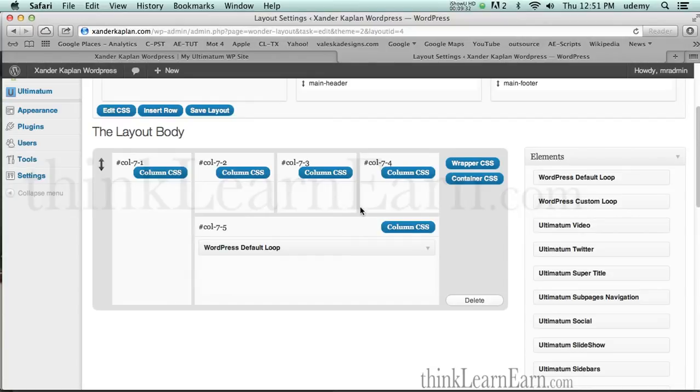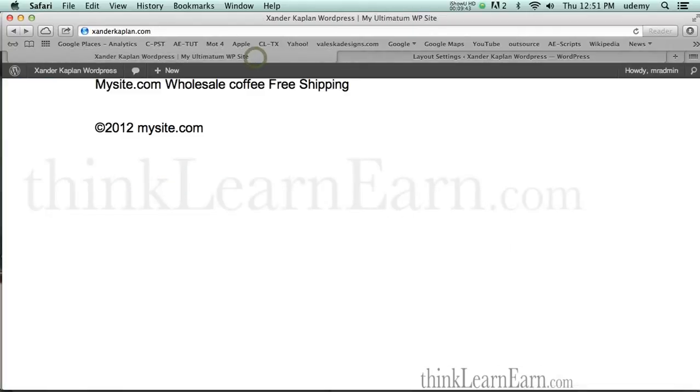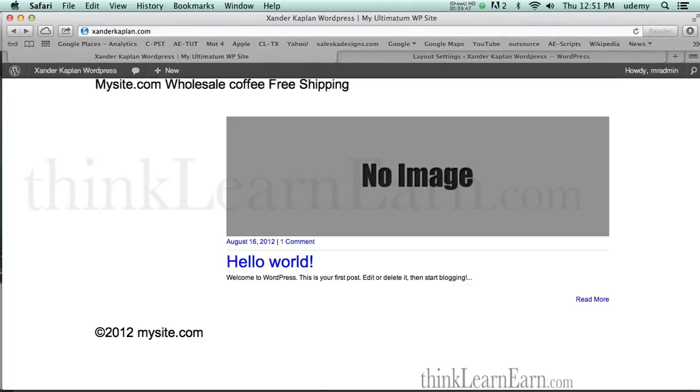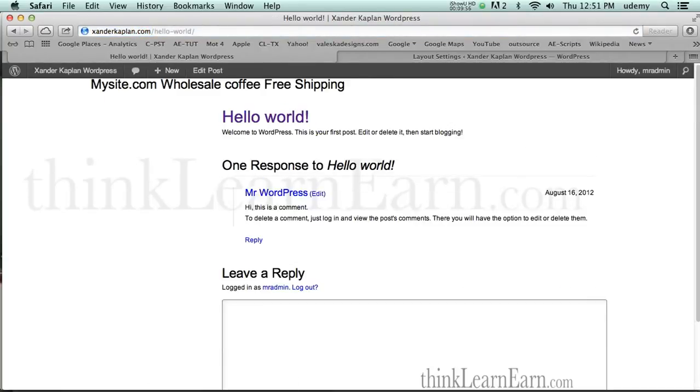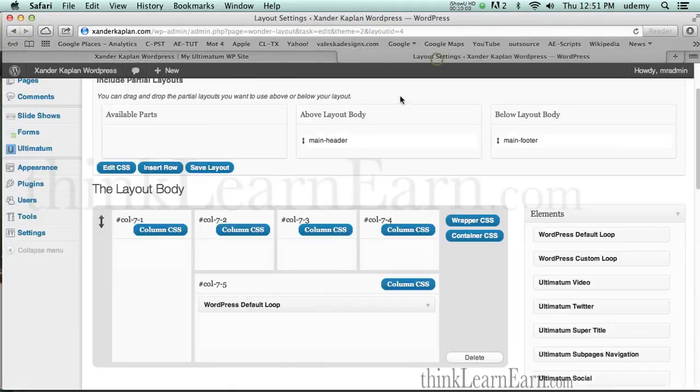Nothing's going to appear here because I don't have any content. But I can put video here, a Twitter account, etc. It's literally just drag and drop right in there, then fill in information. So if I click right here and I refresh, there is my content. That's just the Hello World post that comes with the program. Now if I click here, that goes to the post itself. Pretty, pretty cool.